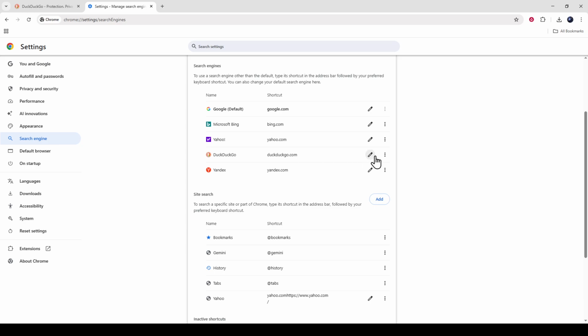Click Make Default. Chrome switches your default search engine to DuckDuckGo immediately. This change only affects where your searches are sent. It does not change your bookmarks, history, saved passwords, or extensions.